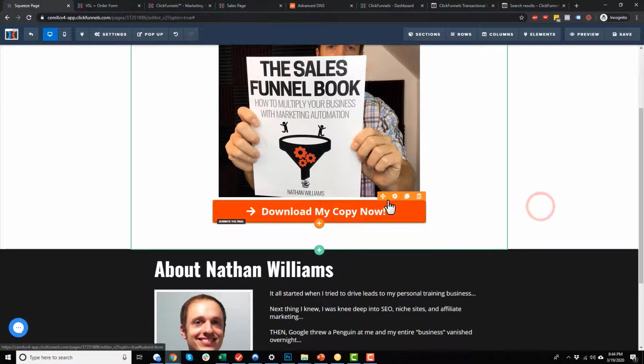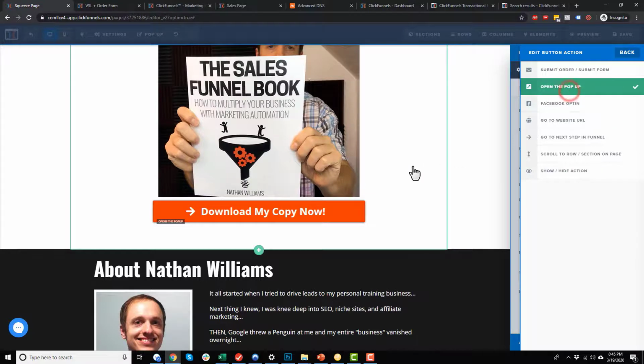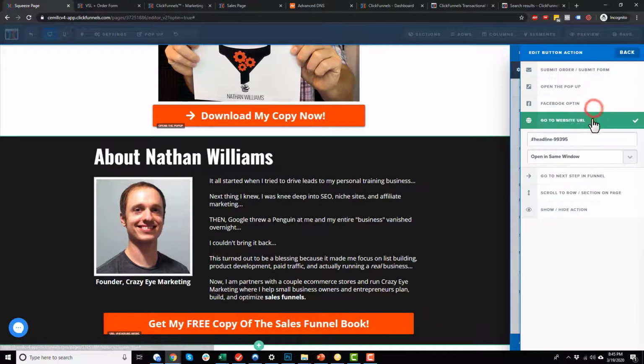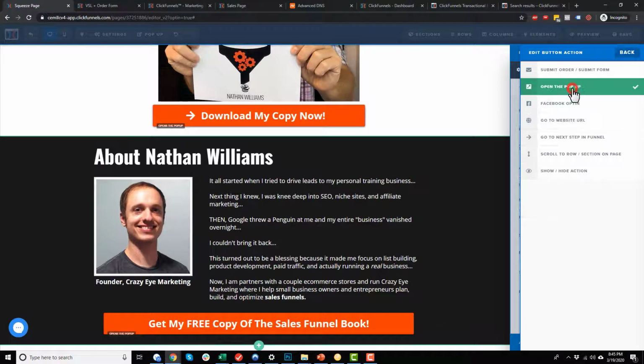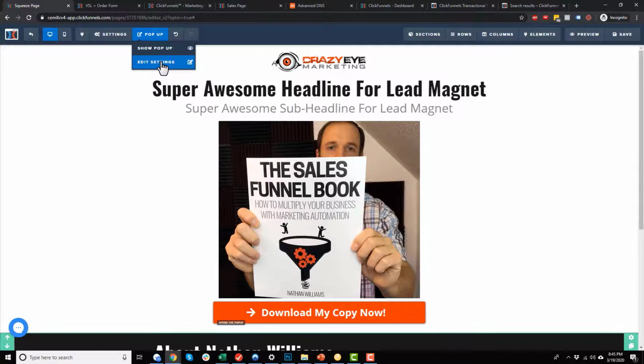And so now I want to go ahead and make this button pop up the opt-in form. So set action, and then open pop-up here. And then I'm going to come down here. I got another button here. I want this one to also go to open the pop-up. That's my objective here. And then let me go to settings real quick.